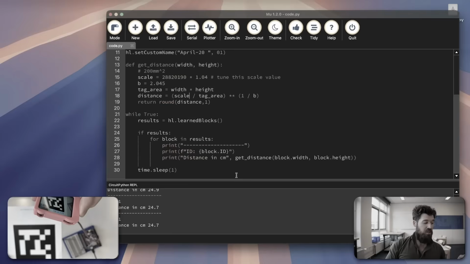By the end of today's video, you'll understand what a fiduciary tag is, like an AprilTag, and how you can track one of them using a simple camera object. We can see how far away we are, which at this point is about 24.8.